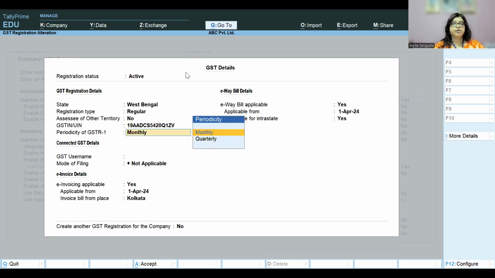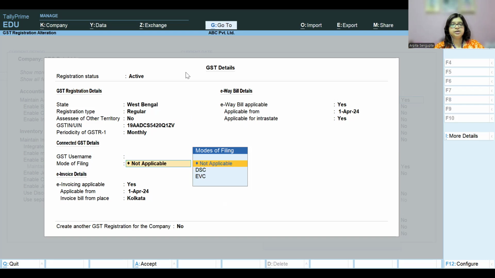Periodicity of GST returns: I have chosen monthly. GST username also we can give. Mode of filing, either OTP or EVC. E-invoicing applicable. Now, e-invoicing is a concept: in case of GST goods, during each and every transaction, an e-invoice has to be generated mandatorily. So the e-invoicing applicable feature has to be set to yes.